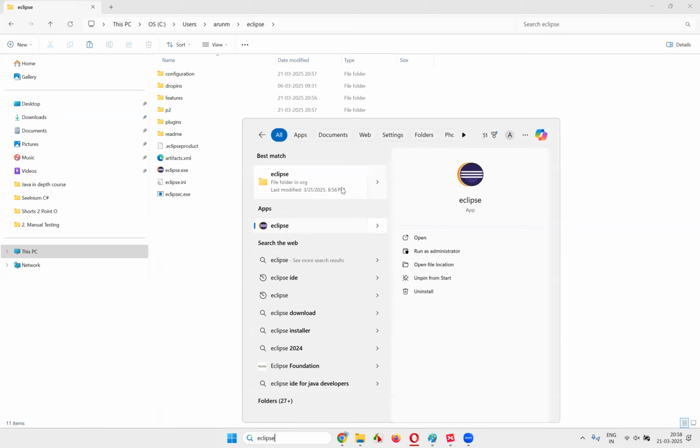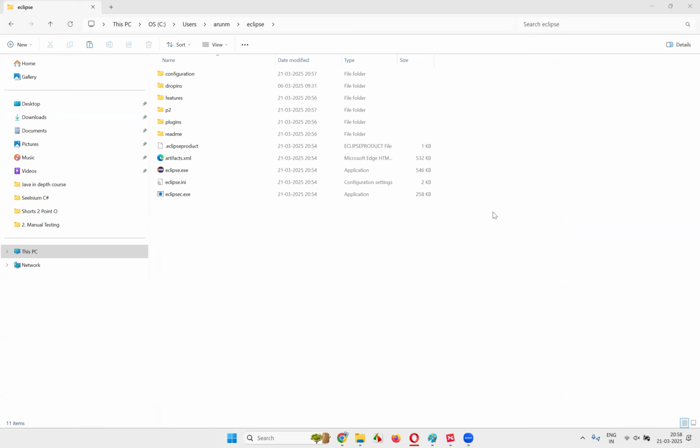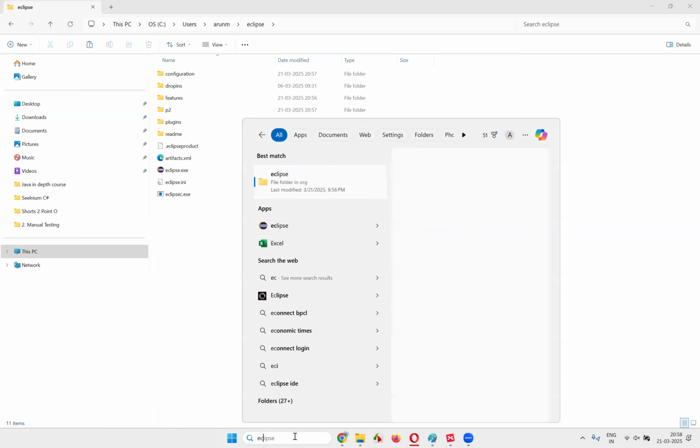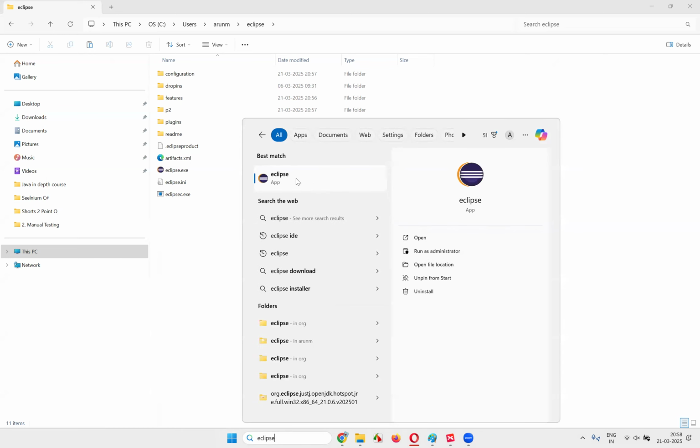I'll just go to this Eclipse folder. Not there. Right click. Is there any other way? Compress to, copy as path. I don't know, but let's see. If I want to launch Eclipse IDE, how can I launch? Right click here, I am getting unpin from start, but pin to taskbar is not coming. I'll just select this and launch. The only way left for me here is this.